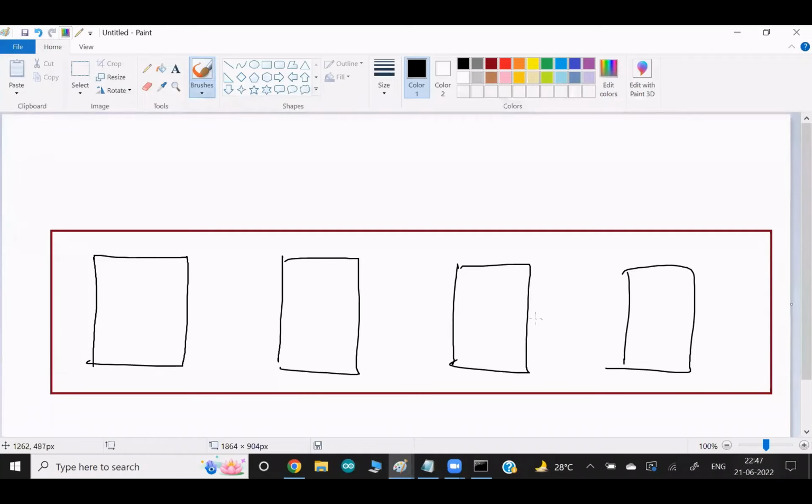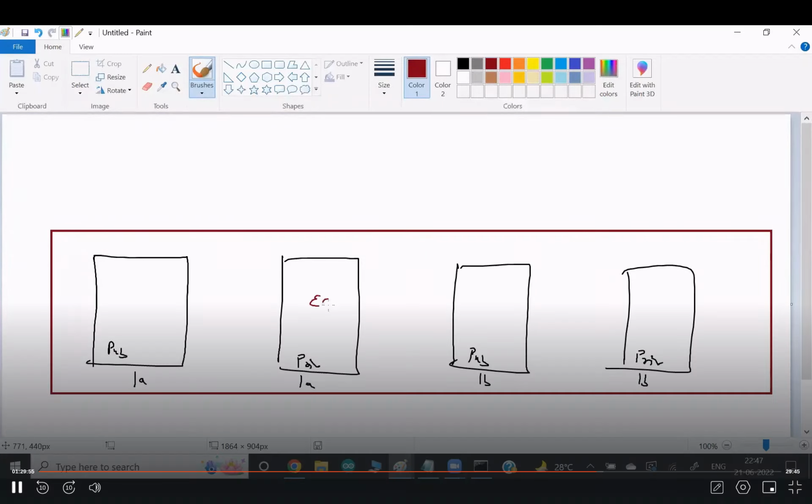Let's say this subnet is running in data center 1A, and this one is running in 1B. This subnet is public, and this one is private. In our case right now, my instances are running here.